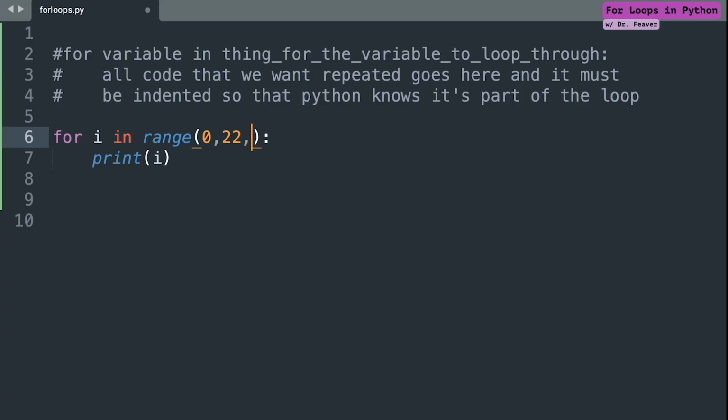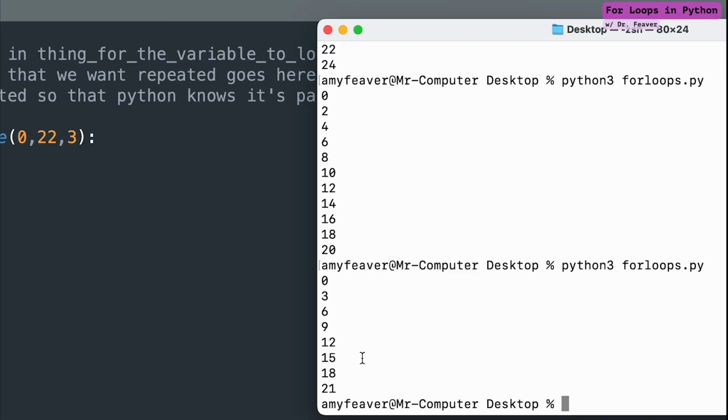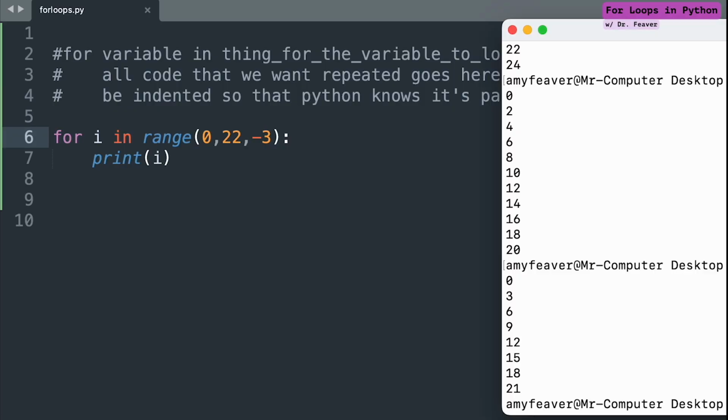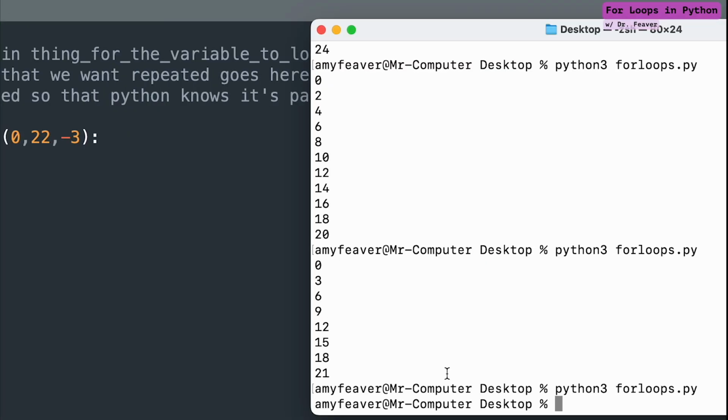We can specify the step to be other integer values. I can have it be 3: 0, 3, 6, 9. This one will include 21. I will show you an error first. I guess it's not an error. Here I put a step of -3, and it didn't give me an error. It just didn't do anything because it tried to start at 0 and count by -3 to 22. It just doesn't make sense. So thankfully, instead of giving an error, it just stops and doesn't do anything.